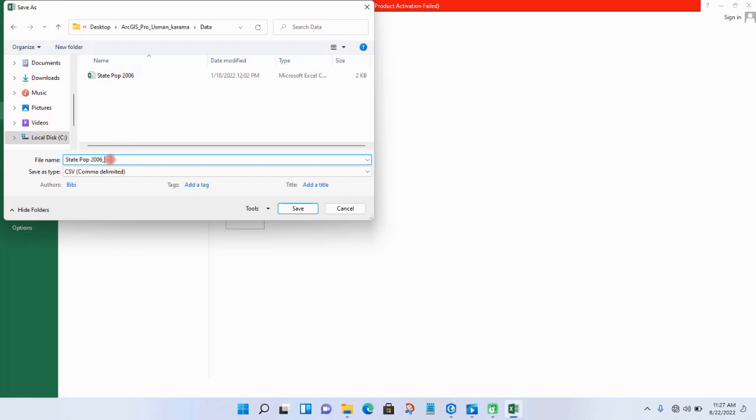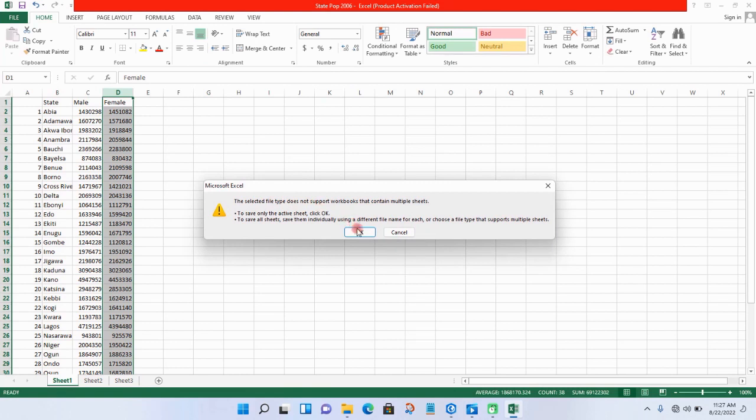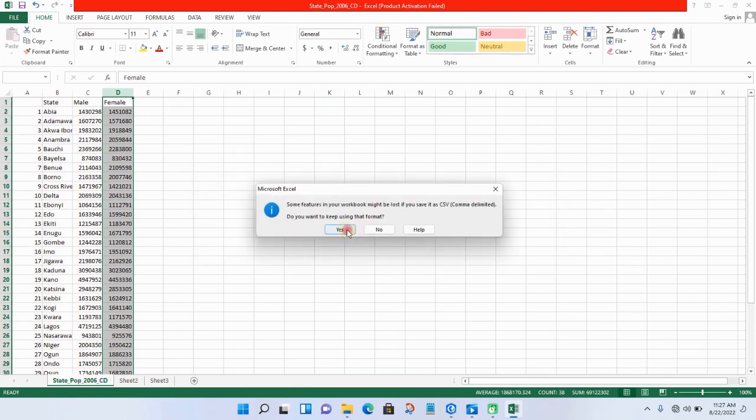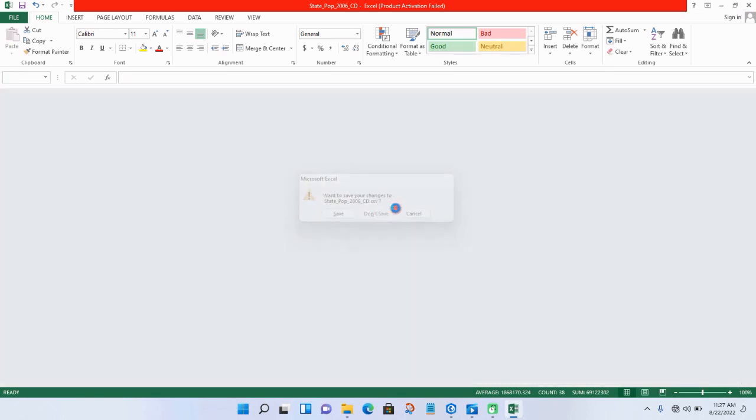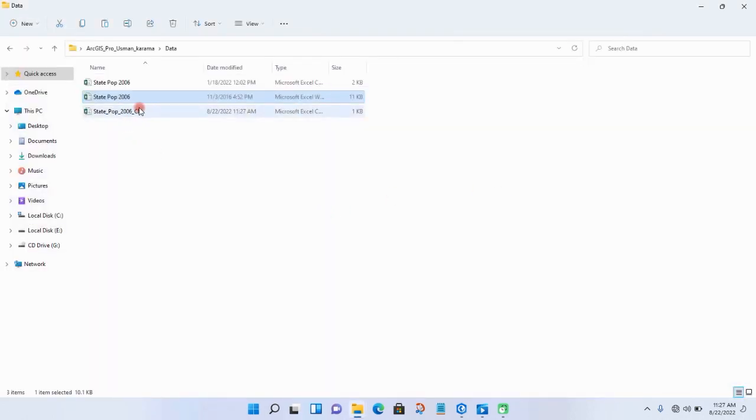Population, maybe you say comma delimited, let's say CD. Don't forget, it's not good to leave a space when you want to save a file. Now let's say save. Just say okay, yes, and now close this file. Don't save, just say don't save. See, this is our comma delimited file that we are going to import into our ArcGIS.